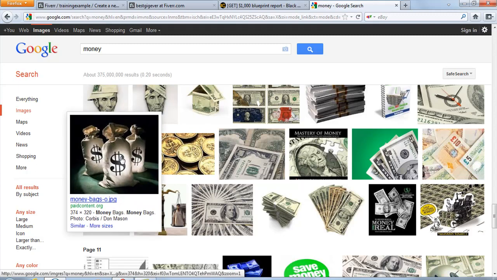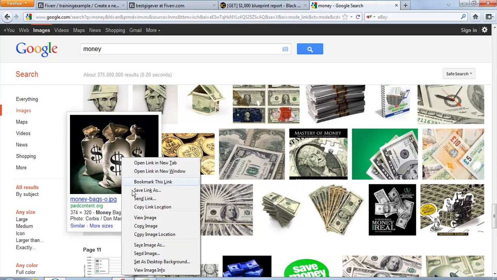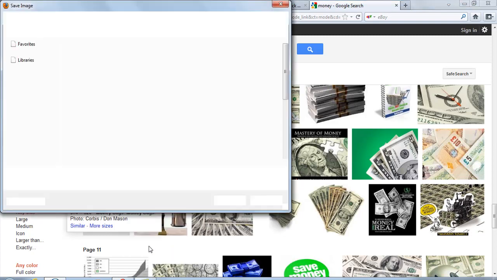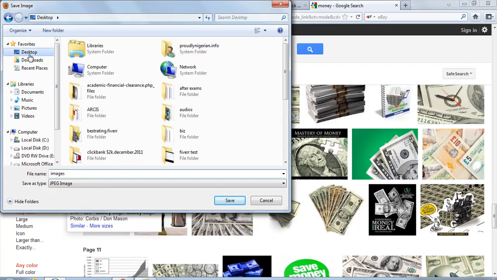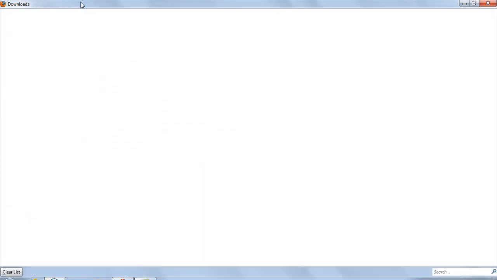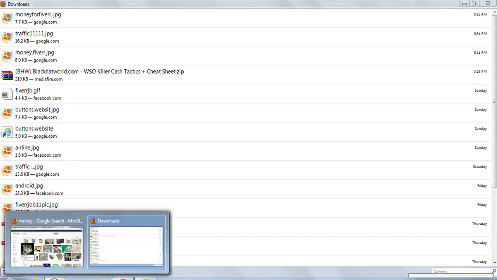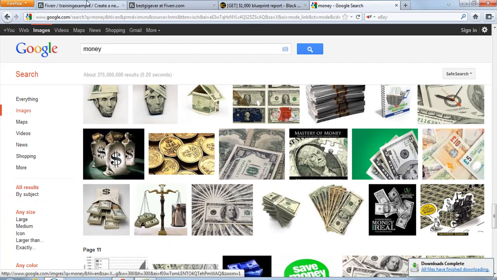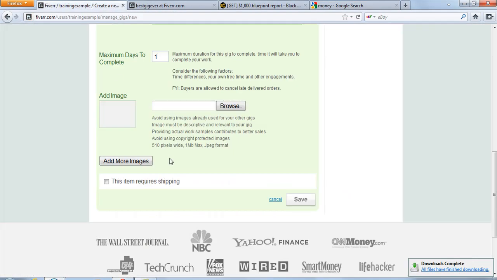Okay, so I have to right click on my system here, then click on save image as. I want to save it on my desktop, and I want to name it money for Fiverr, so that I can easily retrieve it anytime I want to use it. So I got it downloaded on my system, so I can then continue with my Fiverr here. Then I can come here to browse and look for where I saved it on my system.